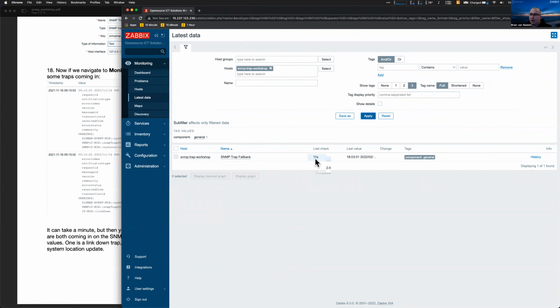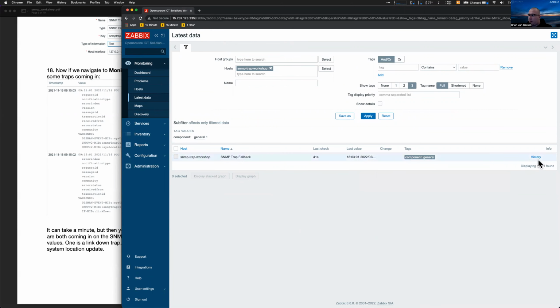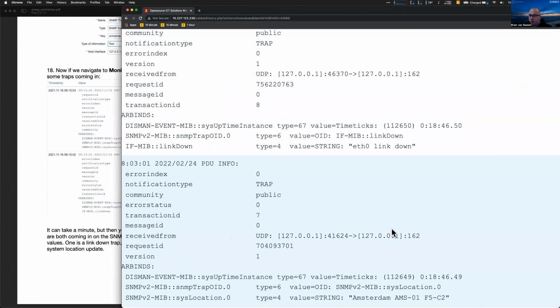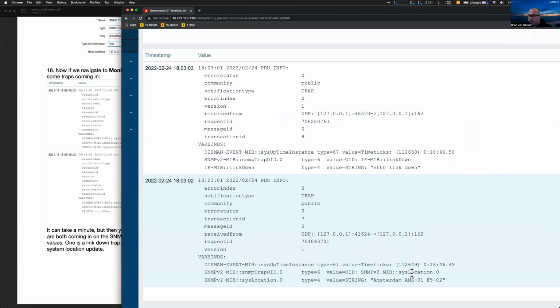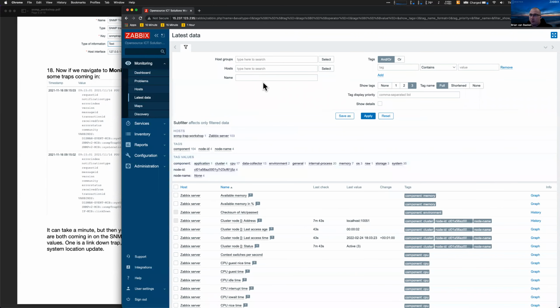And we can see 11 seconds ago, this value came in. Well, if we click on history, we can actually see that there were two values. And here is that string, Amsterdam AMS01, ETH0 link down. Give it another minute, and again, two traps are received. We are not going to wait another minute.